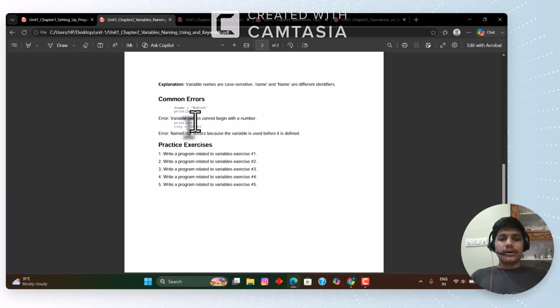Here he showed common errors. To name a variable, as I already said, we can't use integers in the first place. So he used one here and got the error: variable cannot begin with a number. So he got the same thing.